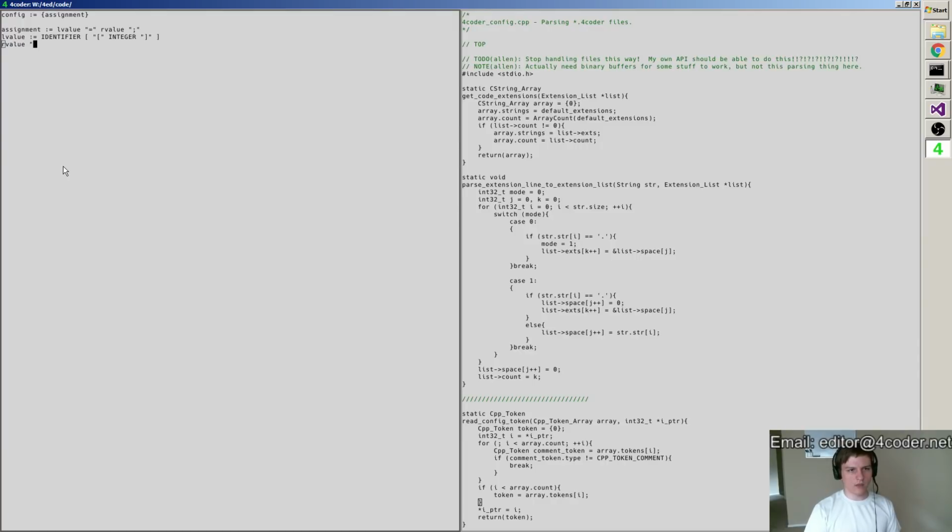What's an R value? An R value can be one of the following things. It can be a Boolean literal, I'll just call it a Boolean, so it can be true or false. It can be an integer literal. It can be a string literal. It can be a character literal. Or it can be a compound, which begins with an open brace and has, I guess we'll call it a compound body and a close brace.